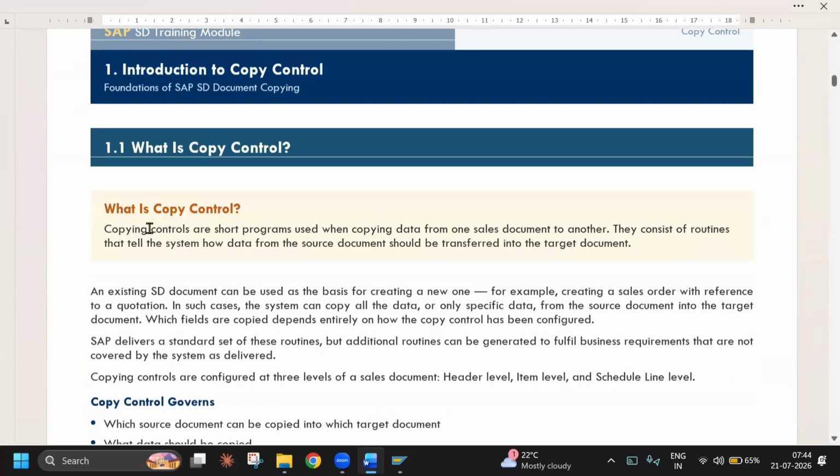Copy controls are short programs used when copying data from one sales document to another. Basically, we are going to create documents. The first document is the inquiry document, then the quotation will be created with reference to the inquiry document, and with respect to the quotation we are going to create the sales order document.